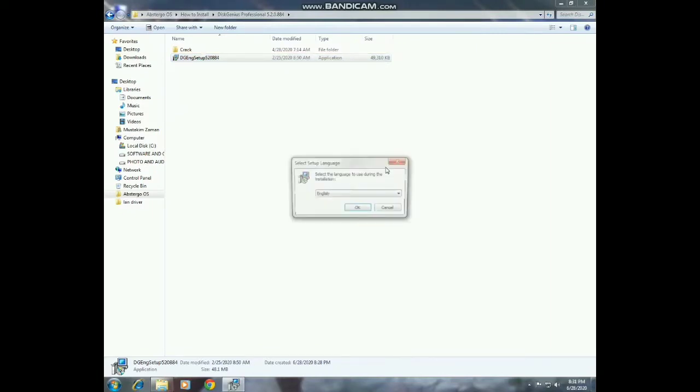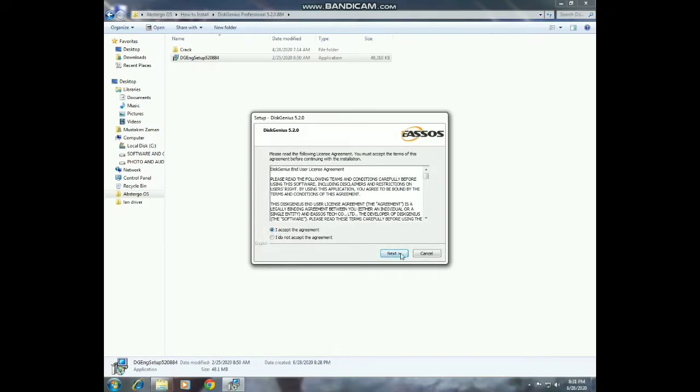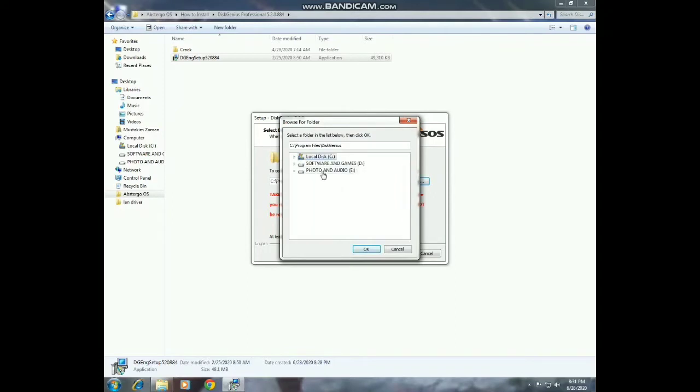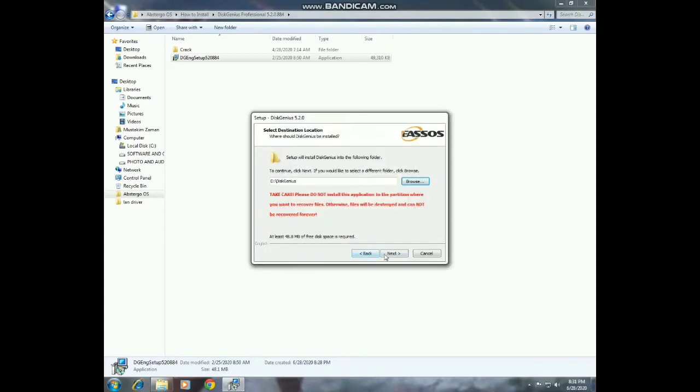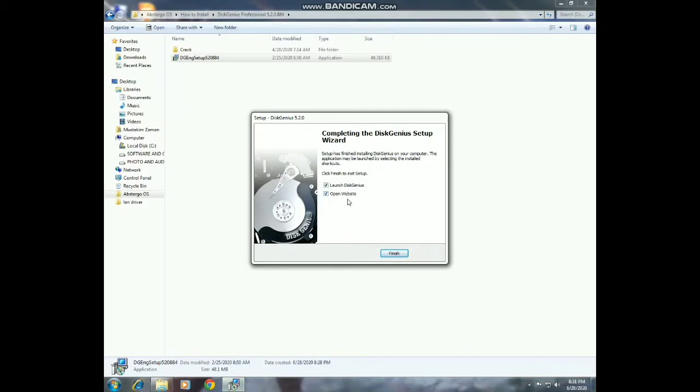After a few moments, this should pop up like this. Accept the agreement, then next, and choose where you want to install. I want to install this on the D drive. Never install these kinds of software in C. Then just click on next. It will take a couple of seconds, then it will be successfully installed.